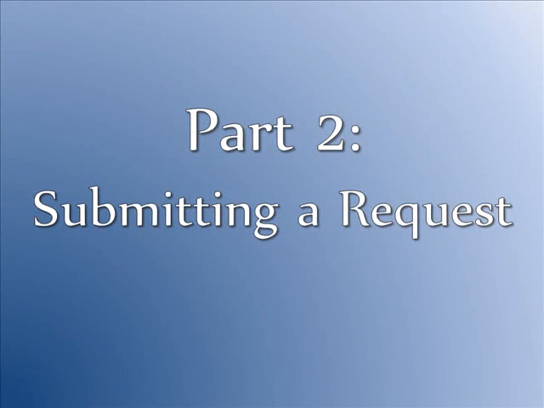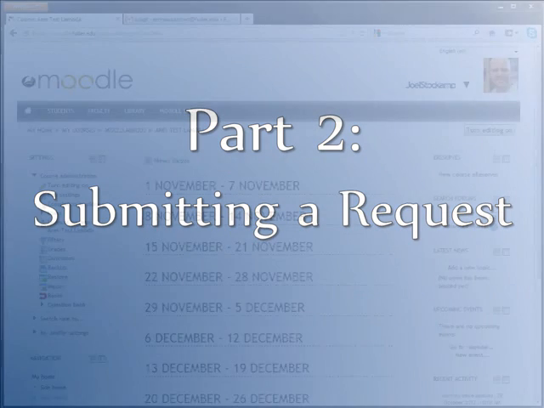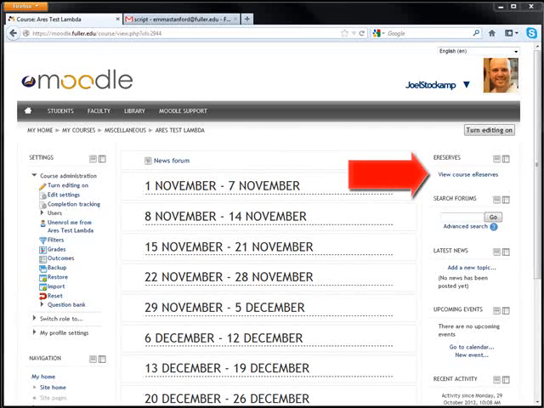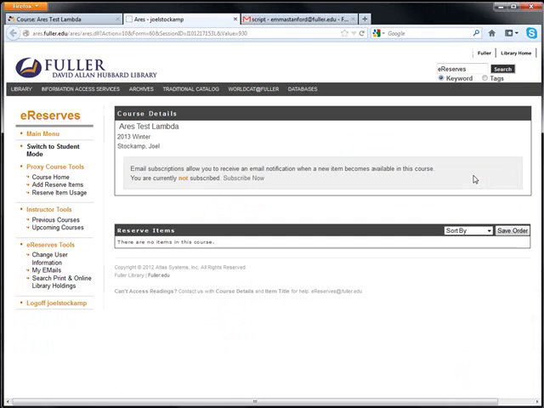This portion of our tutorial will show you how to submit an eReserves request. To request eReserves items for your course, start by logging in to the course Moodle page. Find the eReserves block that you configured earlier and click on the link that says View Course eReserves. This will take you to your course eReserves page. The course name and number will be displayed near the top of the page, and if you have any eReserves items, they will be displayed underneath.